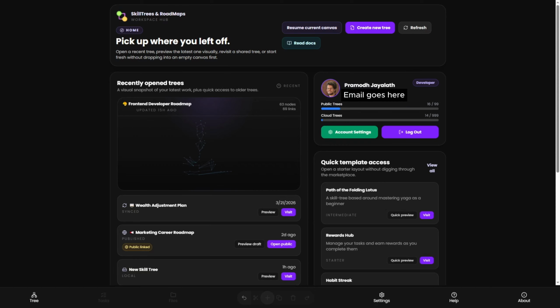Hello everybody, welcome to another roadmap template review. This time we are taking things up a notch with some developer roadmaps.